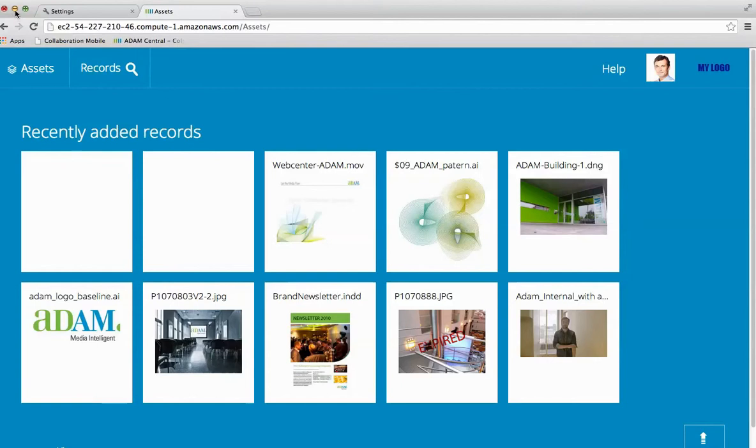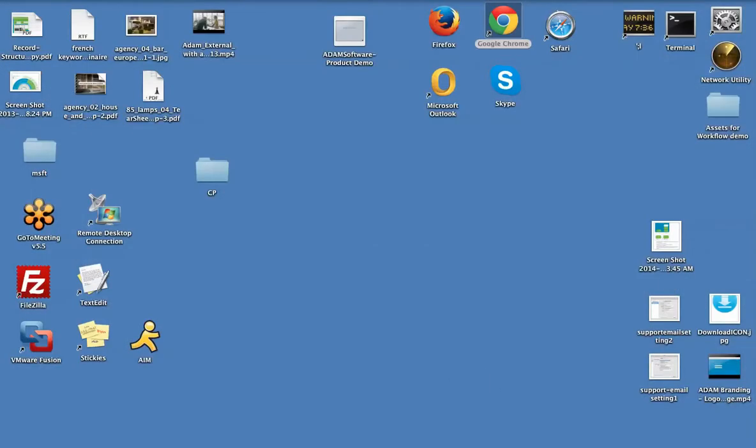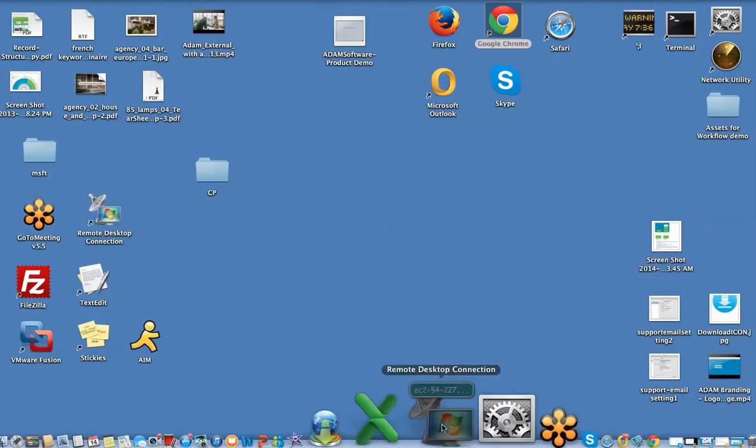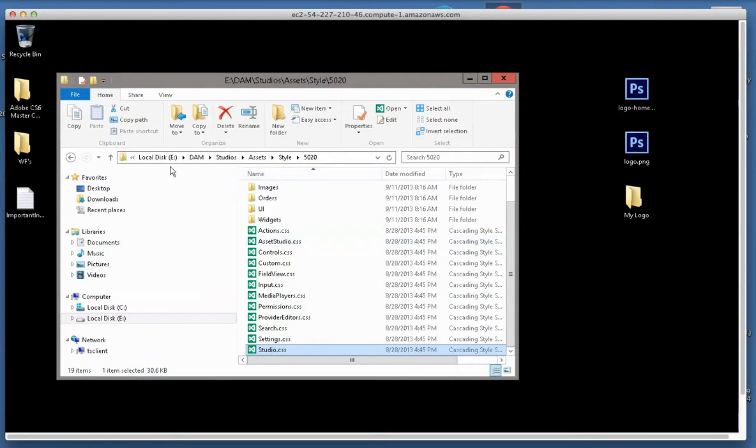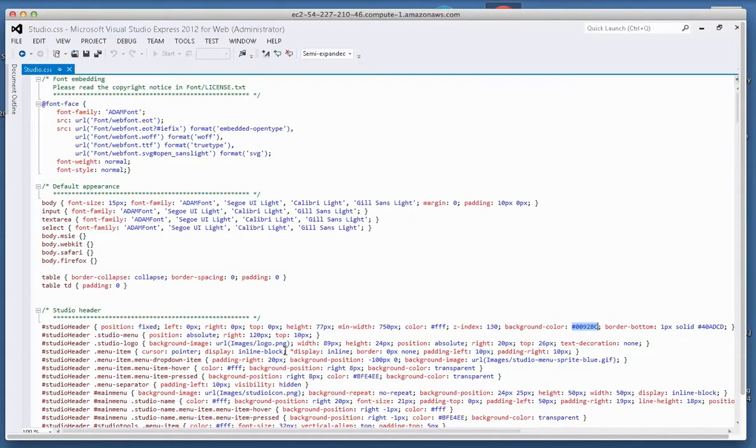So there's a few things you need to know. One of them is where the files are located. So we're going to go back to the server room, and you'll see into the server itself, under the DAM studios, in each one of the studios, like for example, Asset Style 5020, there's a studio CSS file. So we need to change the CSS file for every studio that you want that change to be made.